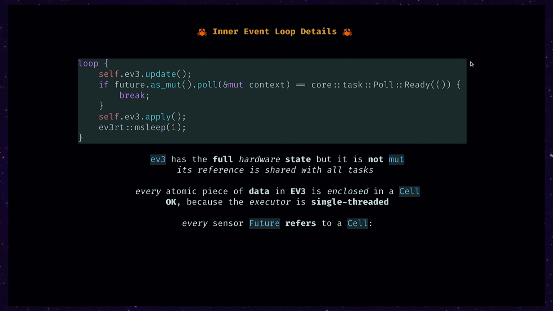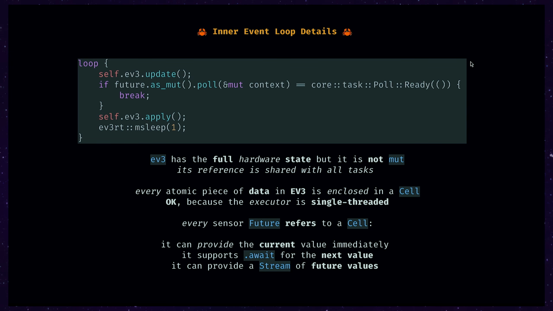And every sensor future refers to the cell holding the data for that. And then it can provide either the current value immediately, because it's there, or it can support a waiting for the next, when there will be the proper update from the main logic. And it also can provide a stream of future values, which again is extra useful because then tasks can just communicate sharing these streams and reading from one stream, computing and sending it to another stream, which makes it really high level and easy to use and understand. So far so good.